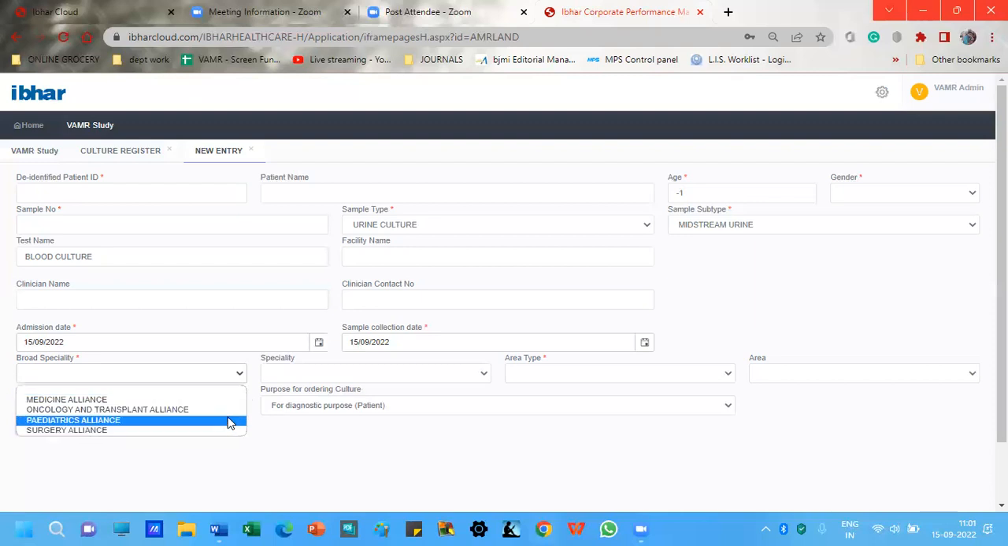Pediatric alliance, because there is a specific age group population, their infections are different, and their antibiotics which are required or used are totally different from an adult population. So we have categorized a separate specialty, pediatric alliance. All the neonatology and pediatric location isolates can be marked under this.